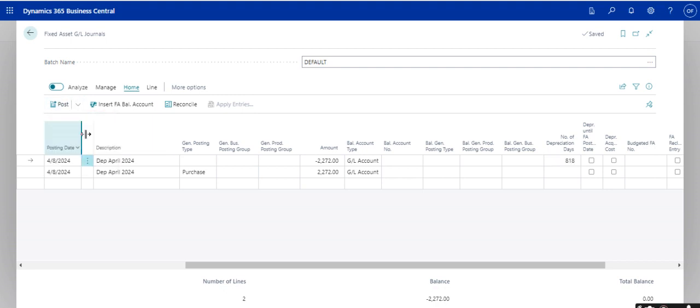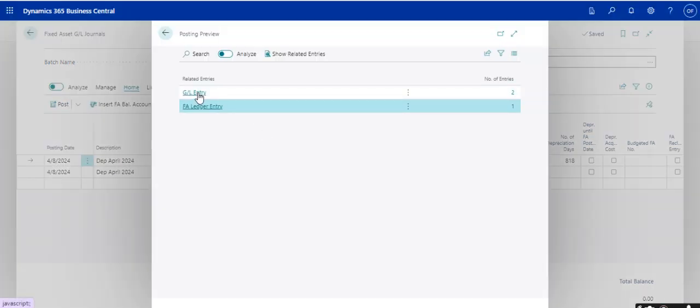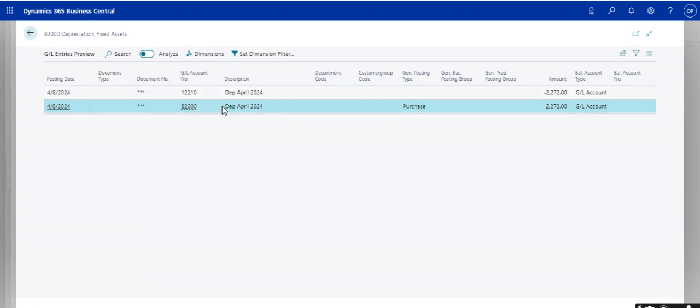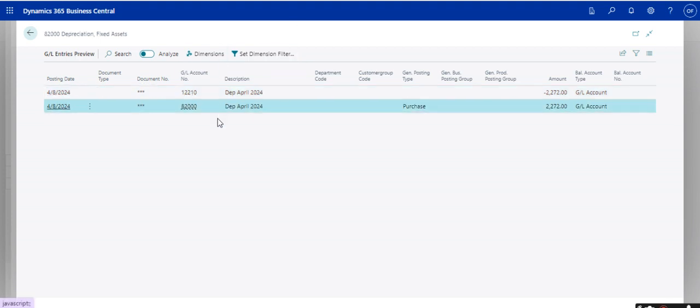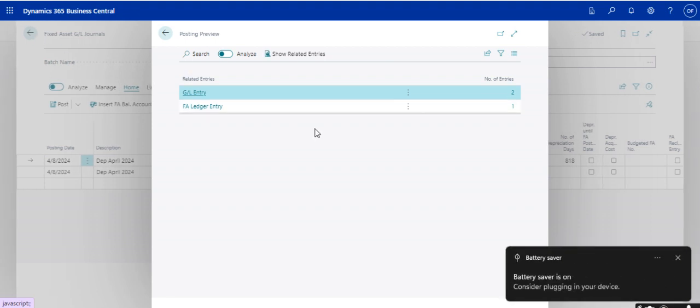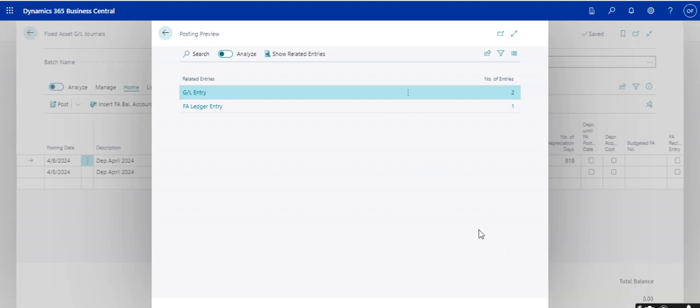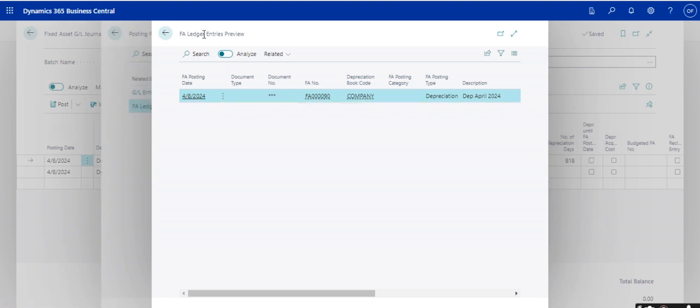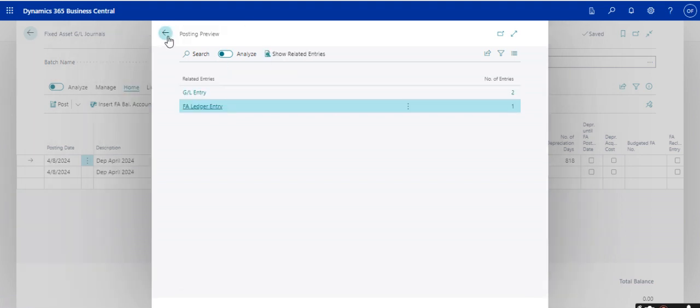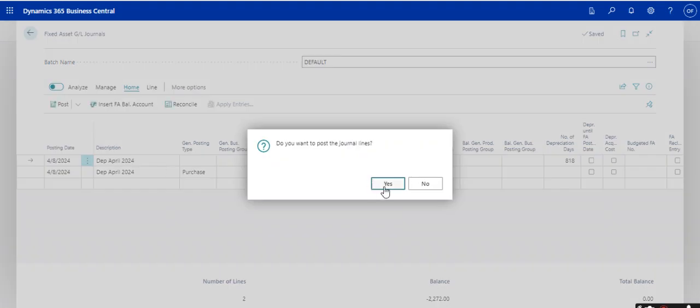Okay, so now if I go ahead and preview post it, it literally is just the same thing, between the fixed asset and the depreciation expense right here, of course. Okay, so now once I'm done, ooh, my laptop is about to die. Of course, it's also showing in the fixed asset ledger entries as it should. And once I'm done, I can go ahead and post this.